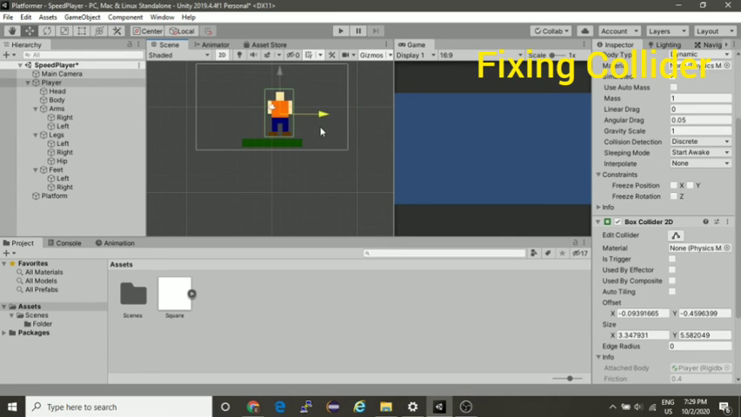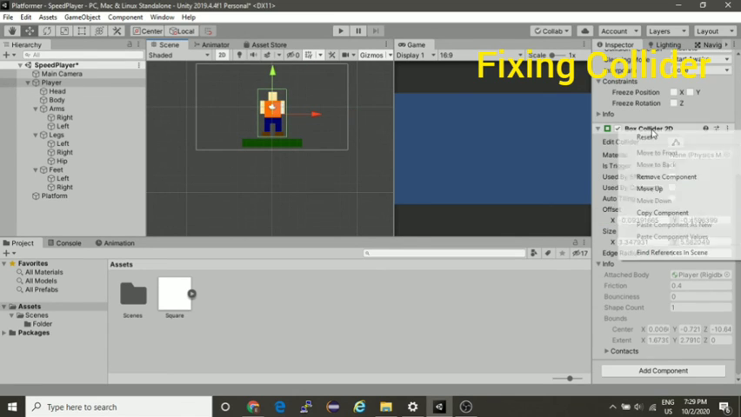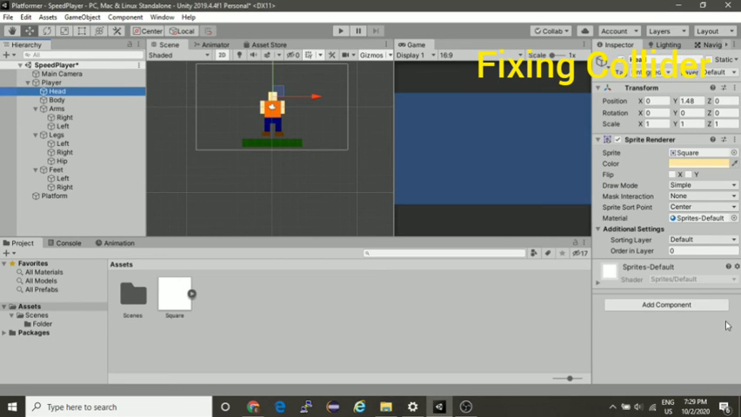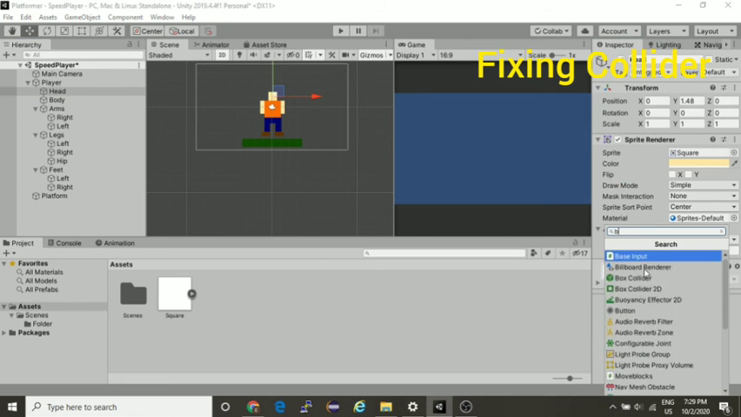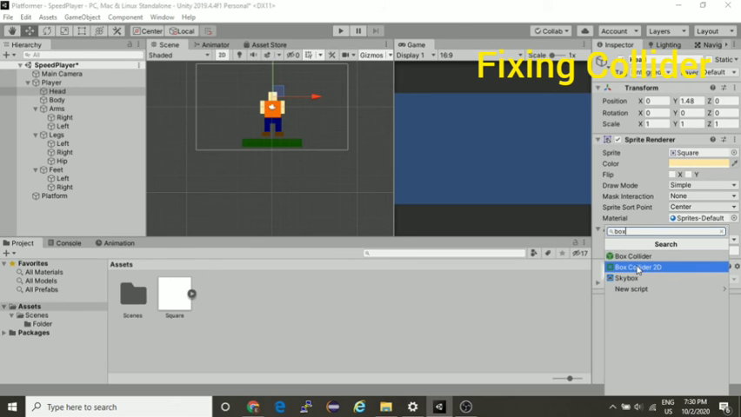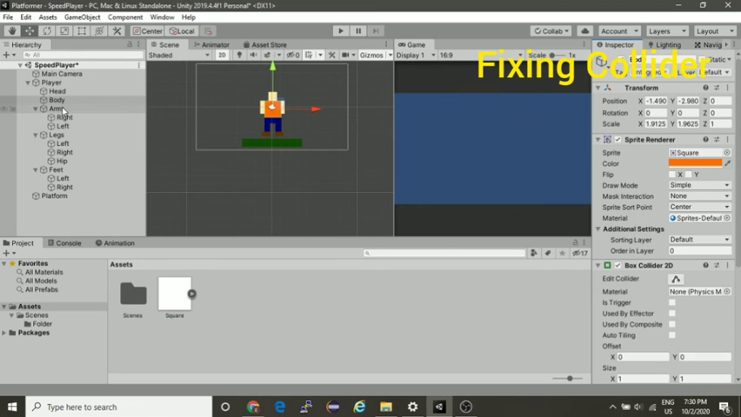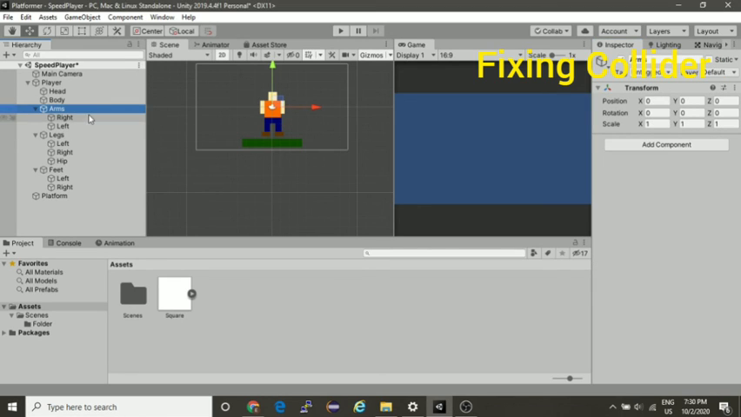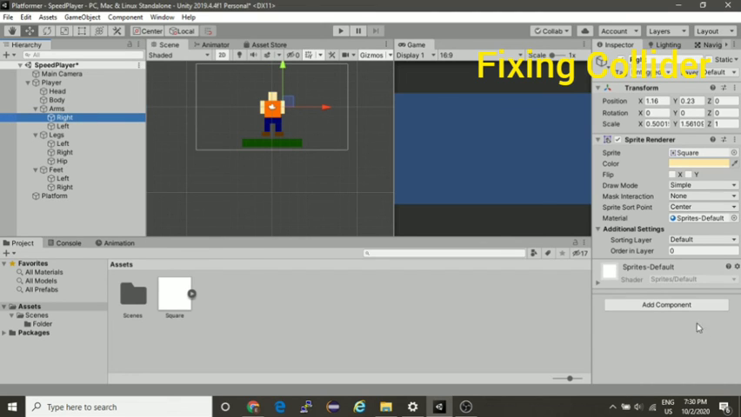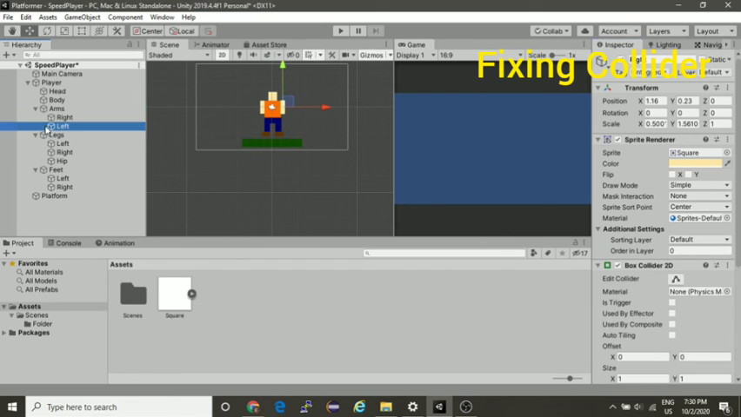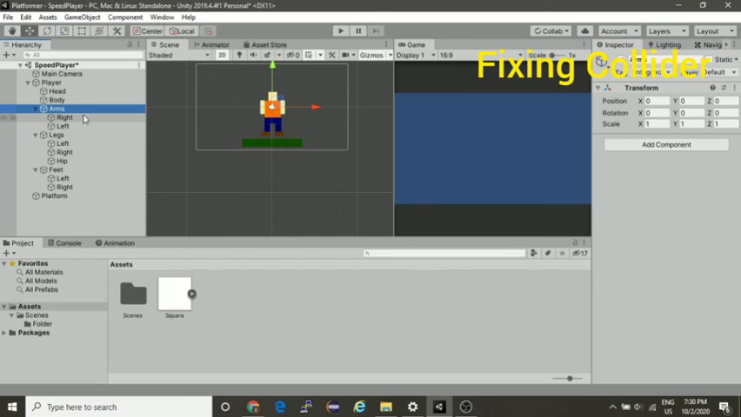So the solution is, instead let's remove the collider here and add it everywhere else. Let me just write box 2D here, so that every time it will be easier. Add component box 2D. Now the same problem will happen if we make it sit on the arms. We want it to be on the right. Another advantage of this is that's why you should have right arm and left arm sit on the arms game object.